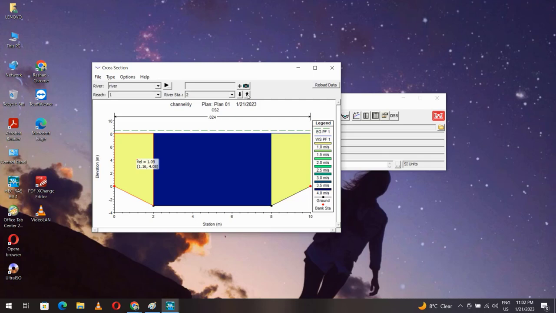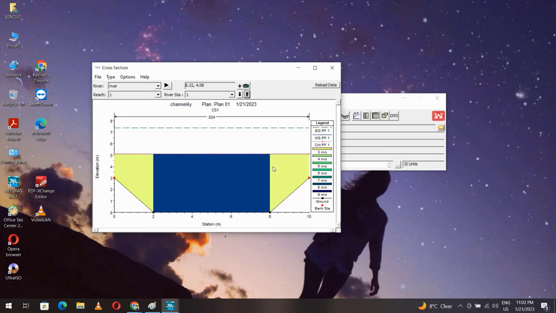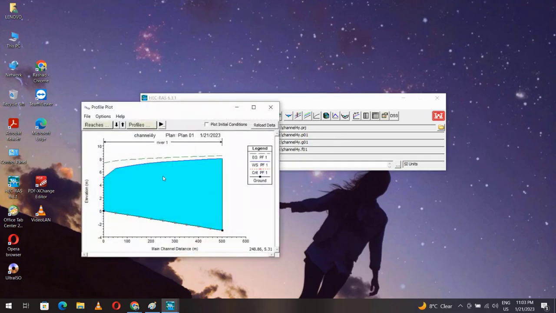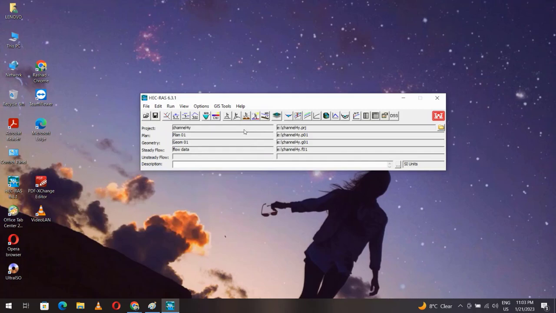Switch to the second cross section. That's the second. Switch to the first one. That is the first one. If you want to see the profile, from here you can see the profile. This is the energy grade line. This one is the water surface. This one is the critical height, and this one is the ground.